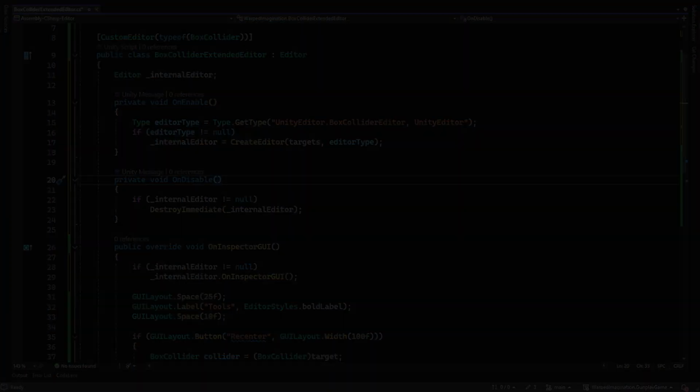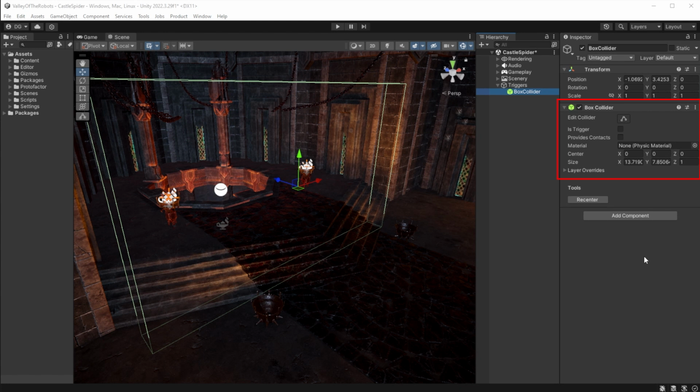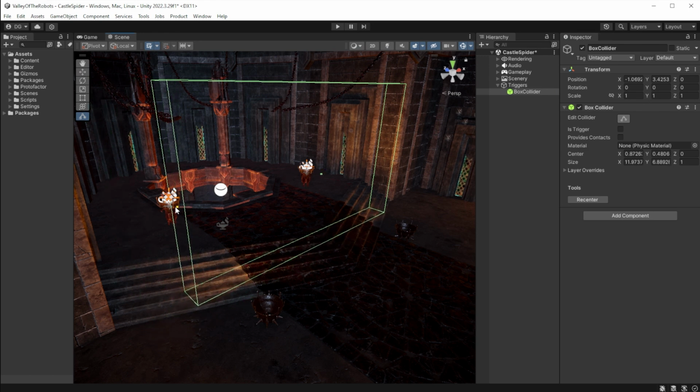So, jumping back into Unity, we can see the full editor, the original editor, and our new button. It's all returned and it's all looking wonderful. Now pressing our recenter button and messing with the box collider recenters it, as we've seen before. That's brilliant.